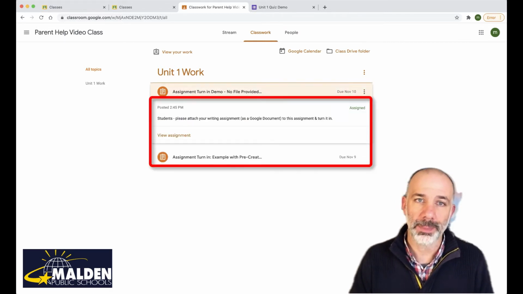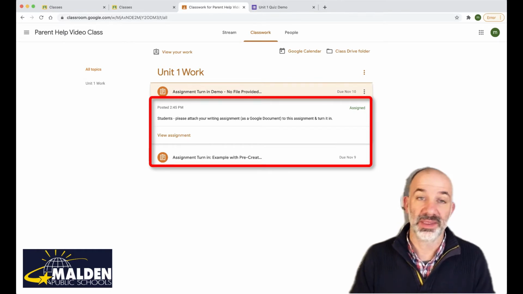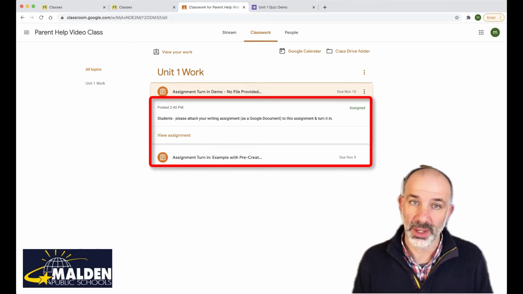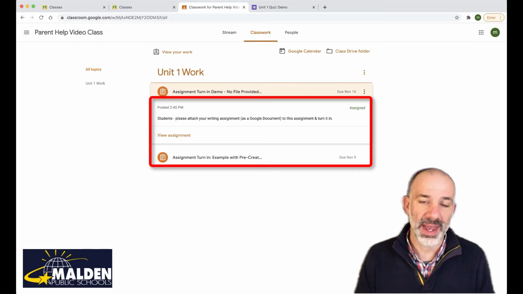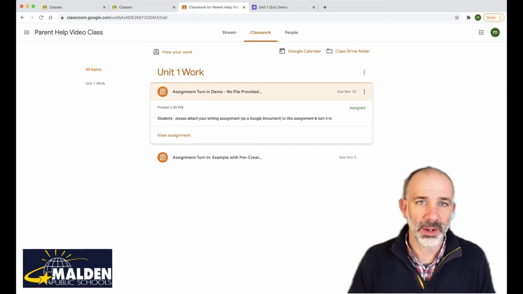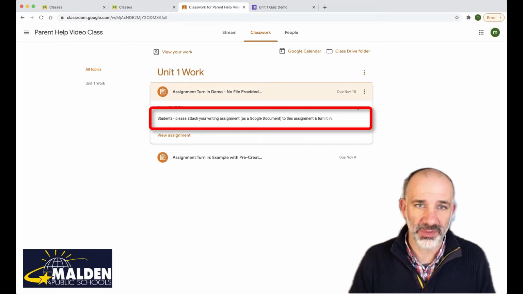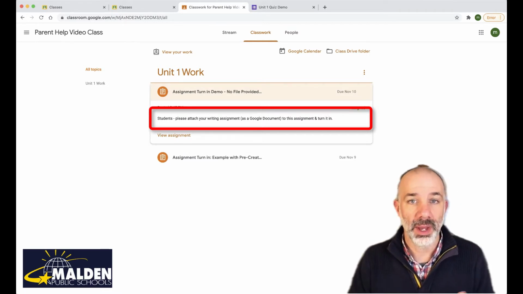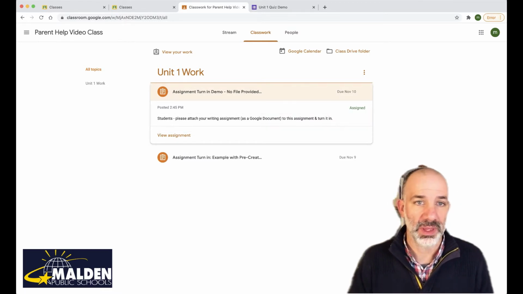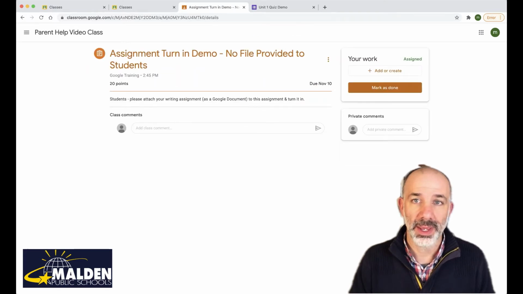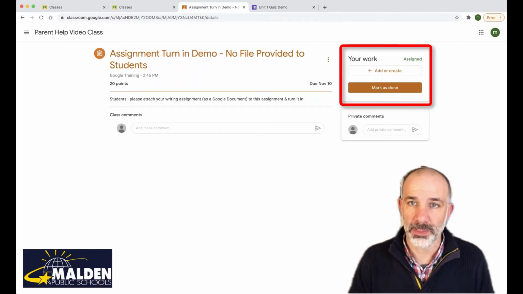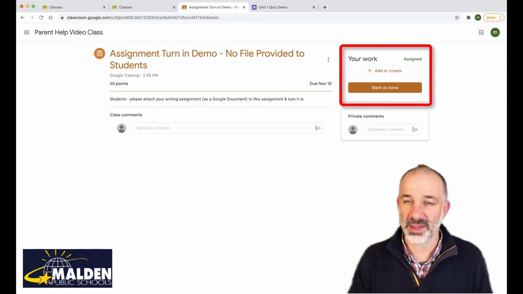So let's open up the assignment where the teacher has not given a file to the student. They've just given them the writing task or the prompt or the directions. So you can see here, assignment demo, no file provided, and the directions to the student is please attach your writing assignment as a Google document to this assignment and turn it in. So let's view the assignment and notice there's no file that's been provided. So the student has an option. They can add or create.